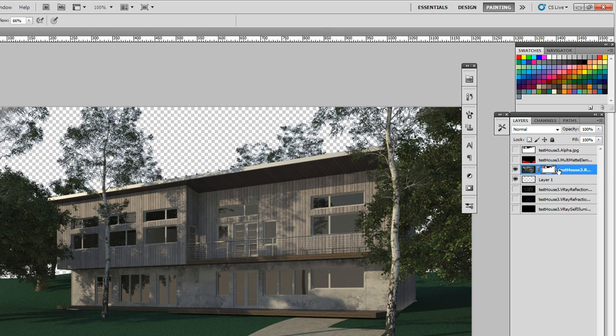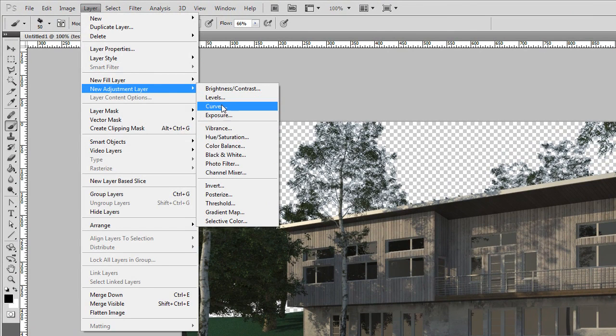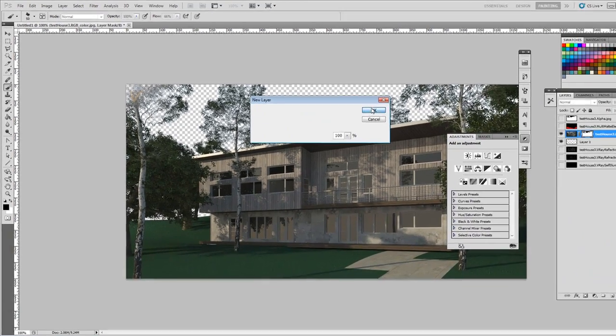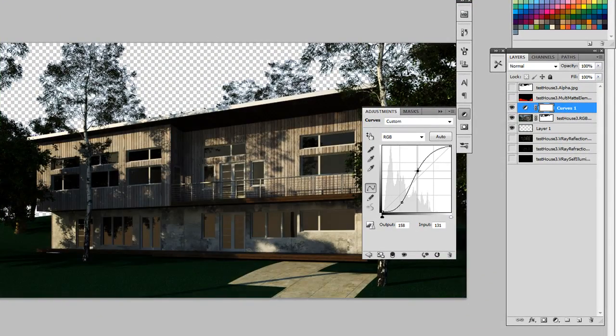So that's the second thing we'll do, and then beyond that it's just all about layer, new adjustment layers, and doing all these kind of different adjustments in here. And I'll show you some tips and tricks as we go. Might do some basic curves. That's way too dark.